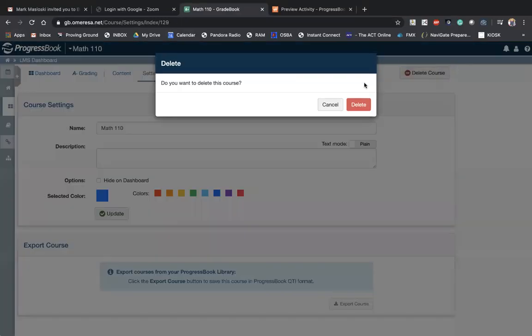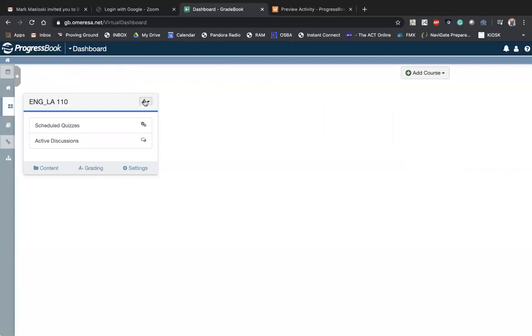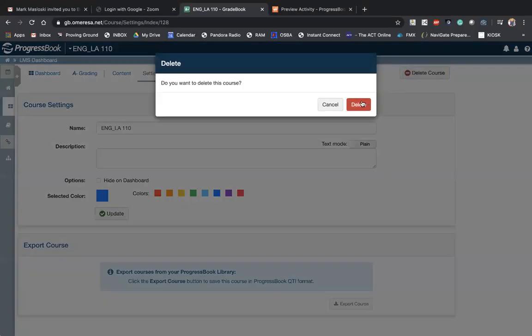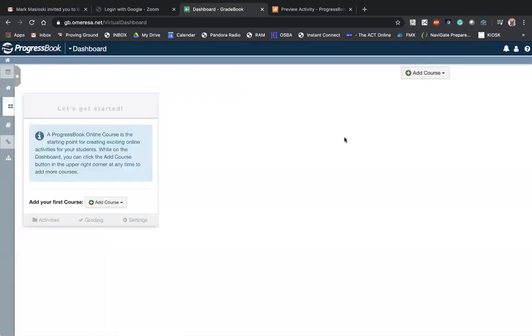I'm going to delete that course. And then actually, I'm going to delete this one, Jess, so you can go ahead and add yours for yourself. But yeah, that's how you add online content. You can search the grade level and then the subject area and then add the content. You can edit that content as well. And so this is just a brief overview.